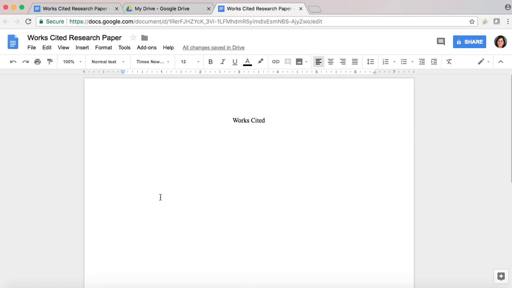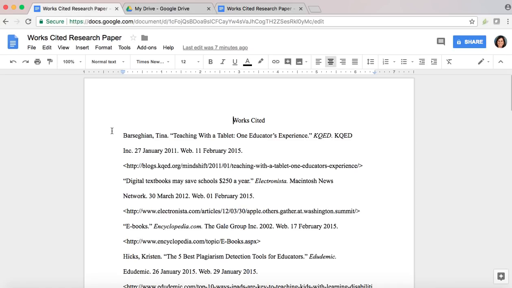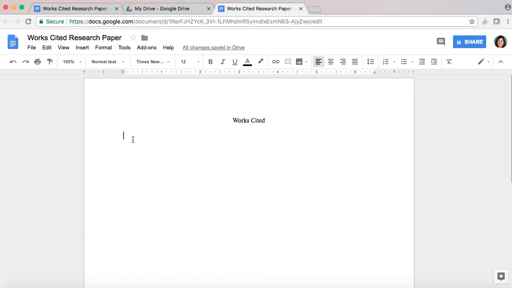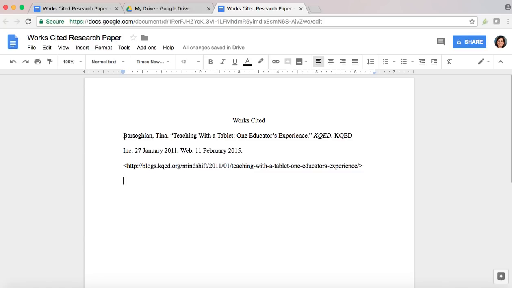But if you want to at this time, just go ahead and type them in, and then you can move them around when you are finished. You can decide what you'd like to do. So the very first thing is you're going to type your first entire citation. So you can look at the sources and you can type those again. It's author's last name, first name, title of the article, the title of the website, the publisher, the date of the publication, the word web, and the date that you accessed it, and then the URL with carets around it.